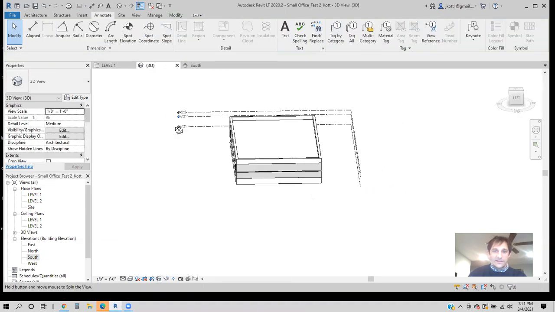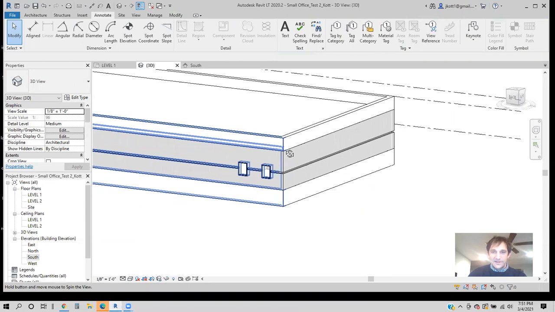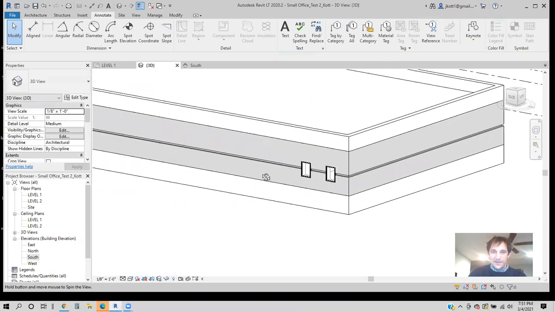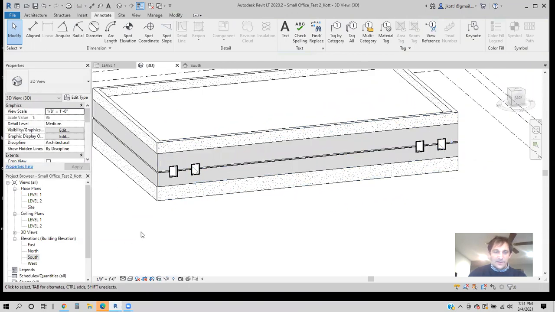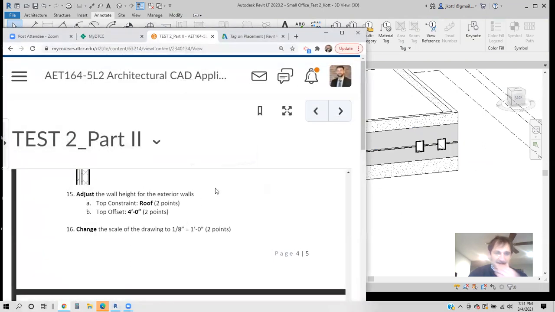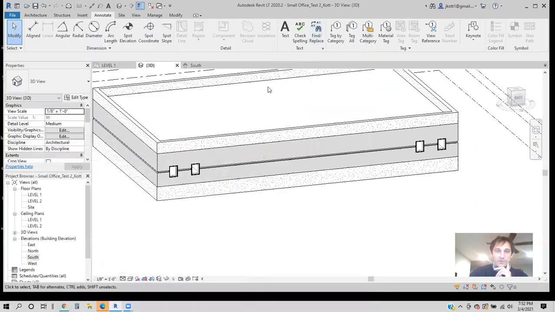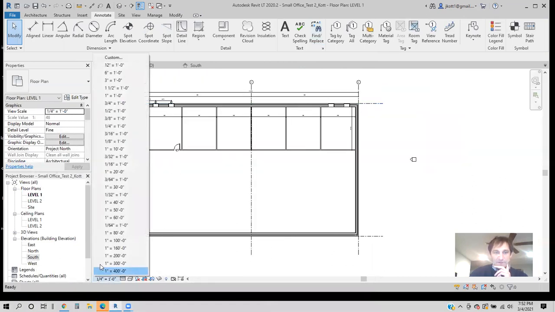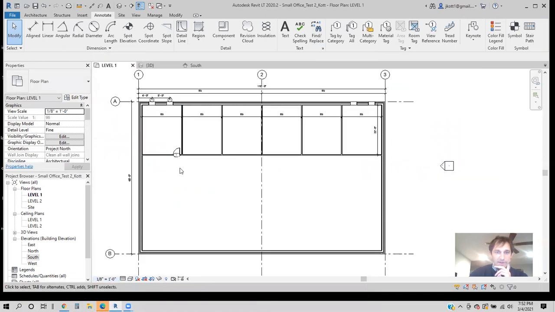So now in 3D, this is starting to look pretty respectable. We got our reveal. We have everything in place. We might need to change the sill height of our windows, but it's not telling us we need to do that, so no big deal. The scale, it wants us to change the scale of the drawing to 1/8. Now, I had already set our level to 1/4. Let's change it back to 1/8 per the prompts.